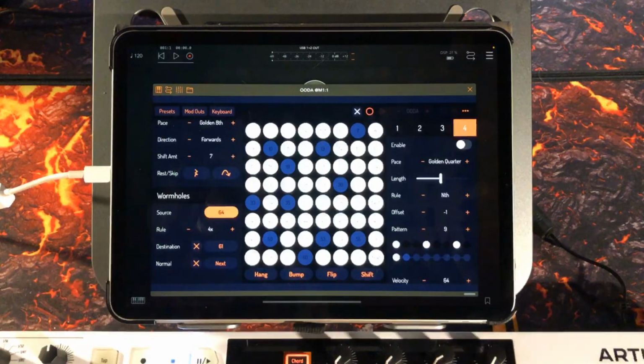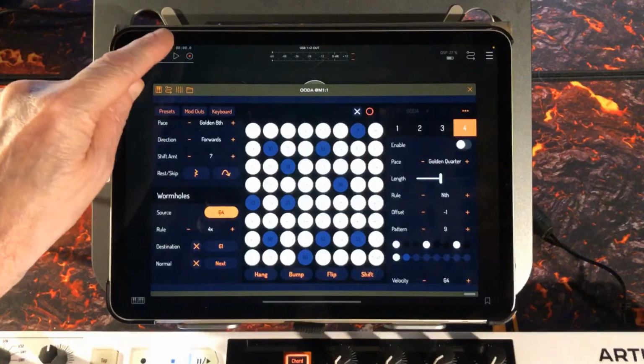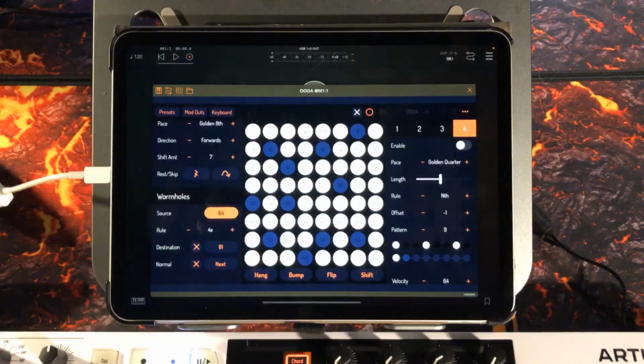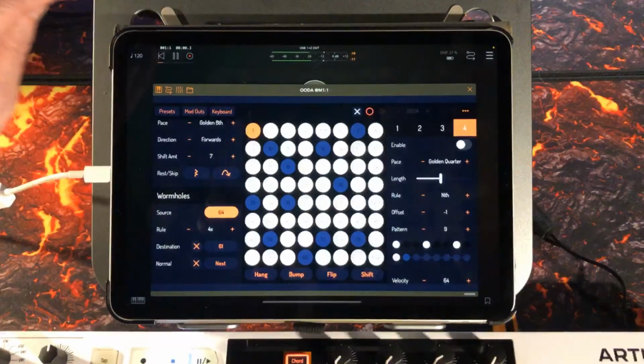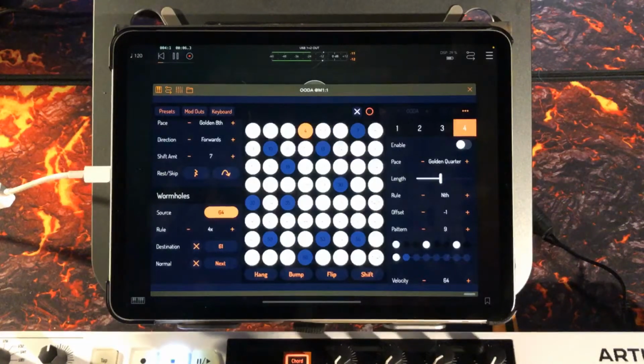Let's play this little thing and see what we've got now. And guys, I will see you all hopefully tomorrow. See how the vibe has changed with the golden ratio?